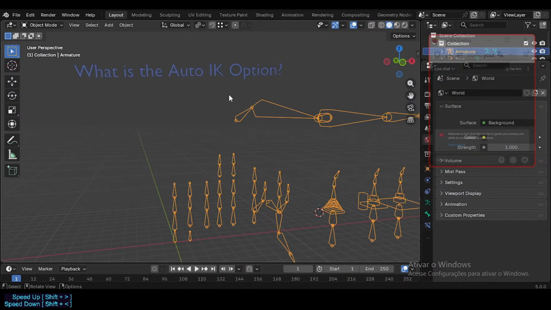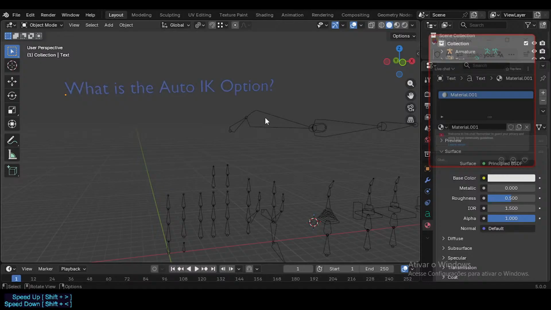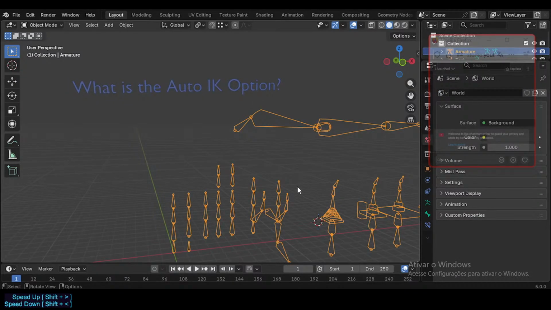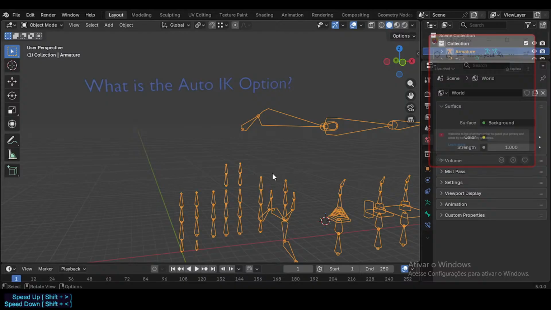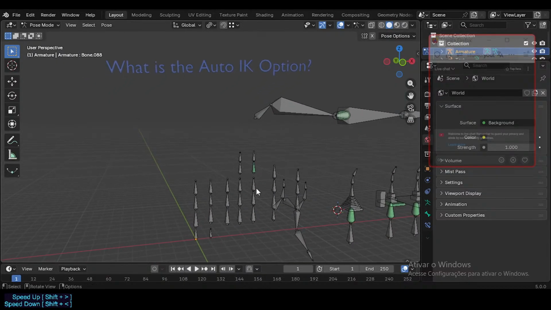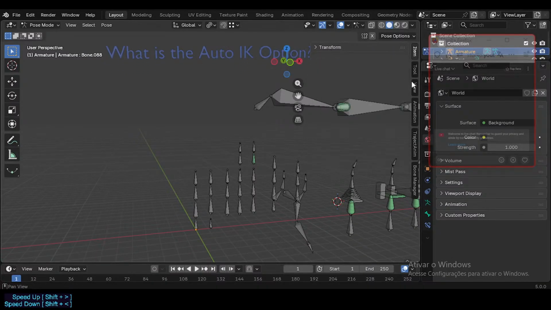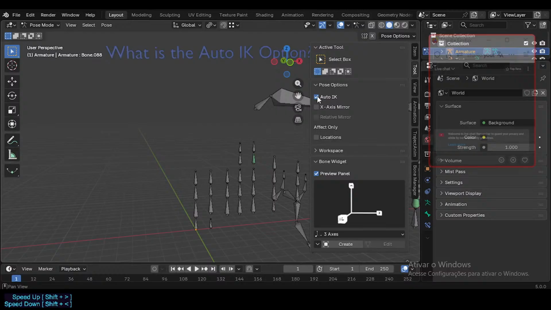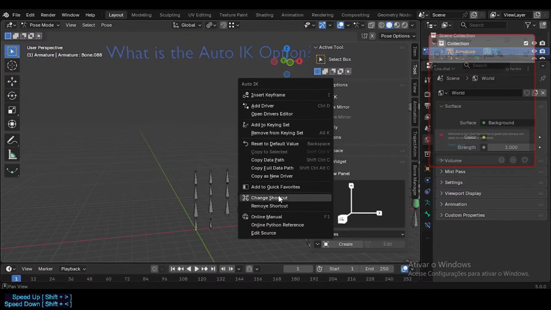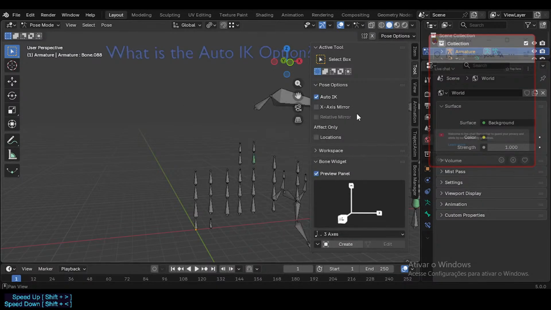Okay, so what is the auto IK option? It's a ephemeral rigging, I would say, feature that exists in Blender. I believe for more than 10 years it's been around, but nobody or very few uses it. It's only on pose mode, and it is here. I even have a shortcut for it because I use it all the time. Alt X for me. So you can assign a shortcut, change the shortcut for it. And this is very good.